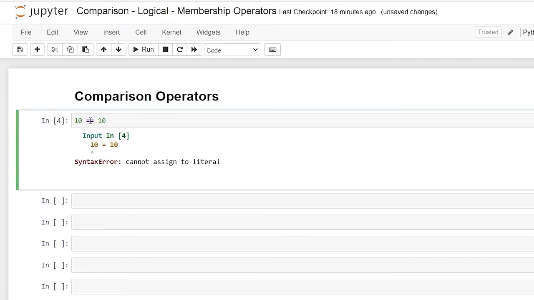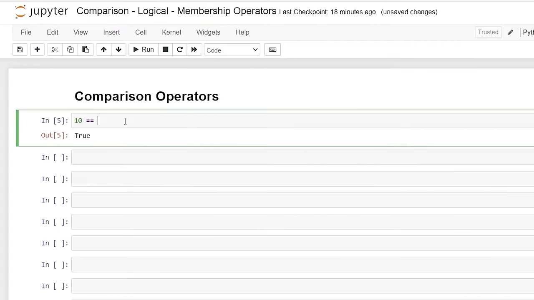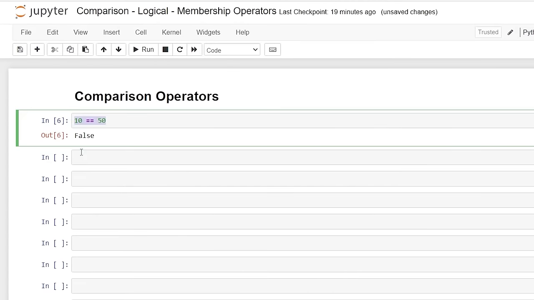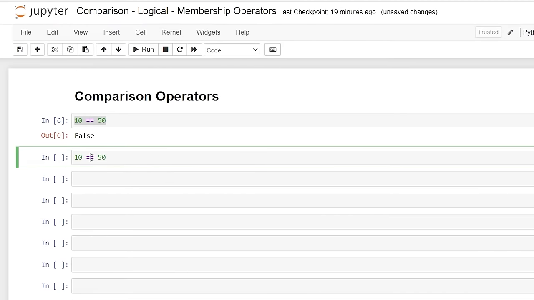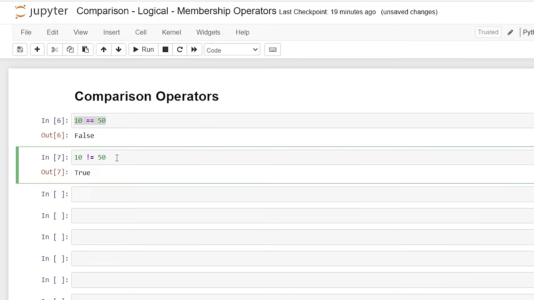So we're going to use a double equal sign, and if we run that by clicking Shift Enter again, it's going to say true. Now if we put something else like 50 in there and we try to run this, it's going to say false. So really what you're going to get when you use these comparison operators is either a true or a false. If we take this right down here, we can also say does not equal, and we're going to use an exclamation point equal sign, and that says 10 is not equal to 50, and that should be true. You can also compare strings and variables.